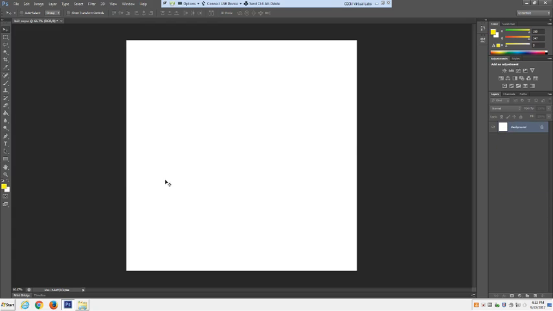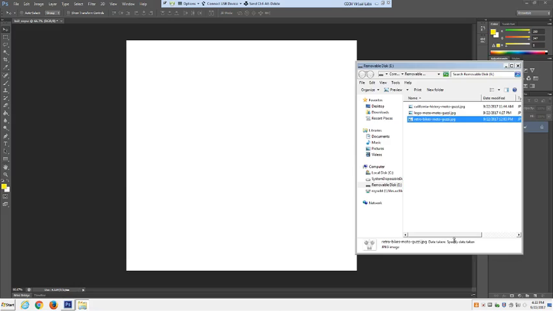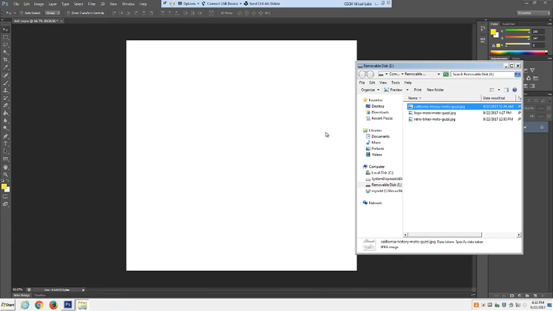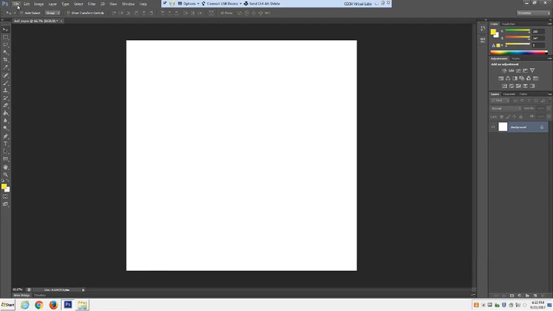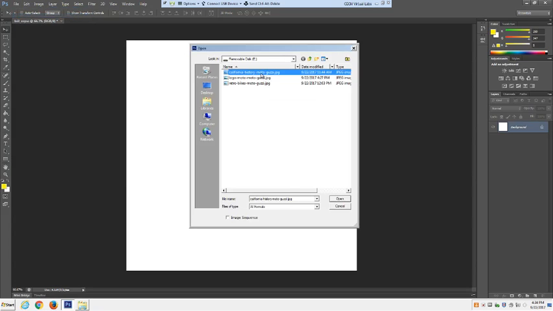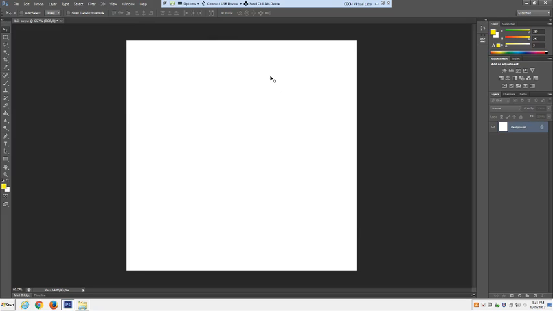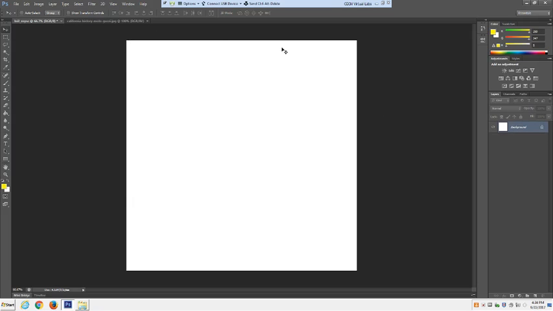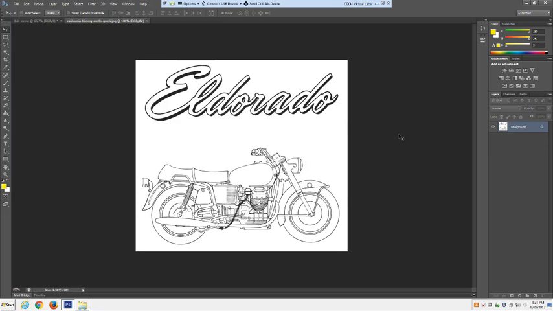I want to add my motorcycle to the image. I don't want the Eldorado, I just want the motorcycle to be part of my final picture. So to get that, I will need to open it and do some work on it. So to open it as another picture and not within this picture, I'm going to choose File, Open, choose the image, and as you can see, it opened the second tab. Here's my original 1200 by 1200. Here's my other picture.